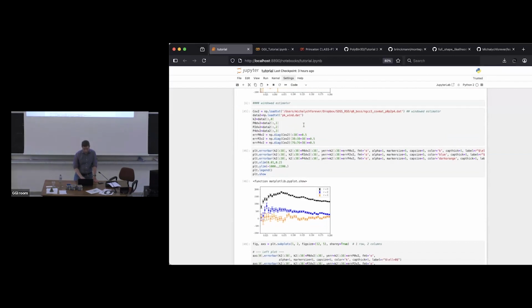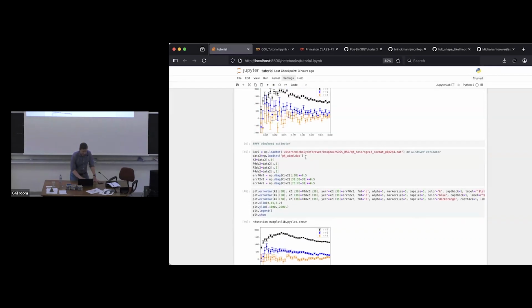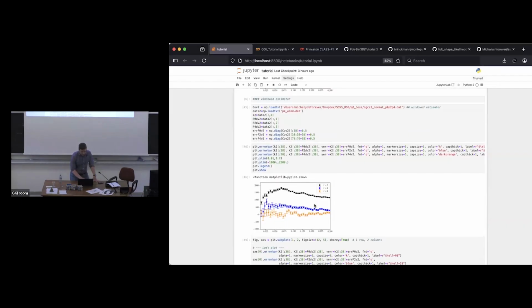In this case, I'm actually using some data from one of the previous likelihoods that are discontinued now, some of the old BOSS likelihoods. All this data is available. You can upload both the data and the covariance and then compare the measurements against the window-free estimator. So the first striking feature that you will see is that the error bars in the windowed estimator are going to be much, much, much smaller.